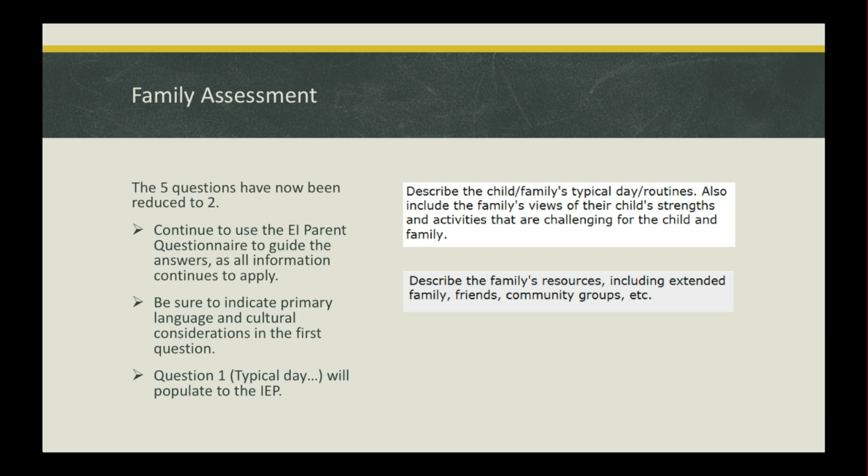When you're working on your evaluation reports, you'll notice that in the family assessment section, the page has changed from having 5 questions down to 2 questions. On the right side of the slide, you'll notice the 2 questions, which were previously there. So what we want you to continue doing is to continue to gather information from parents and families. You can continue to use the parent questionnaire to guide your answers and apply that information to the question with which it applies.